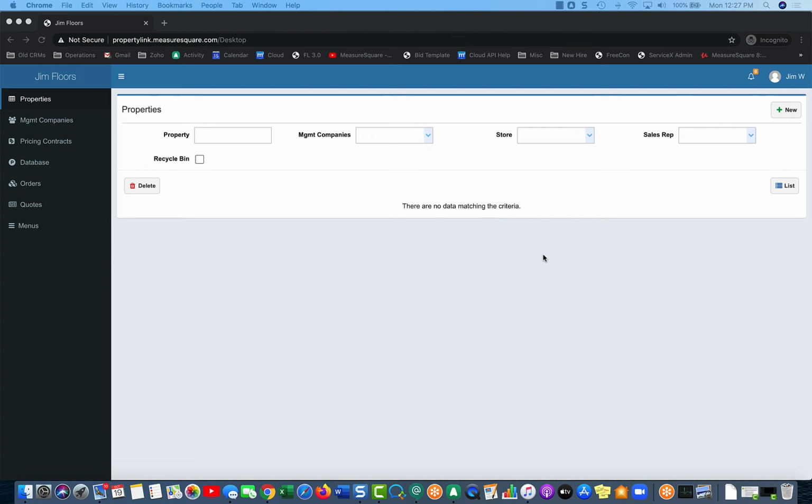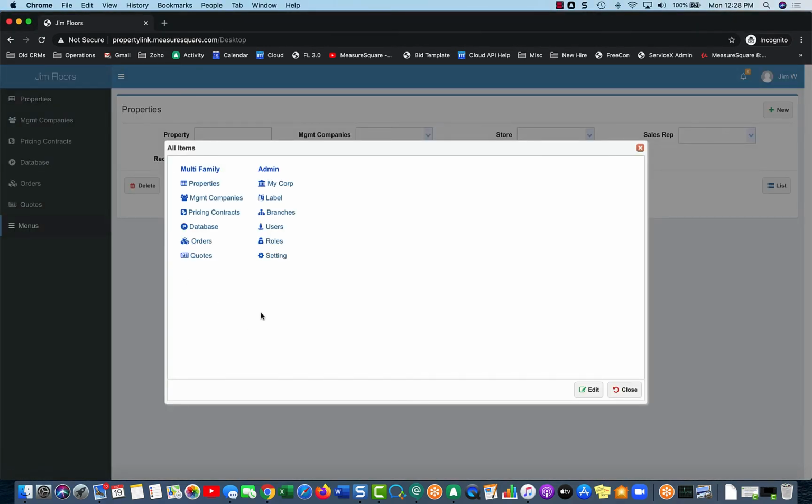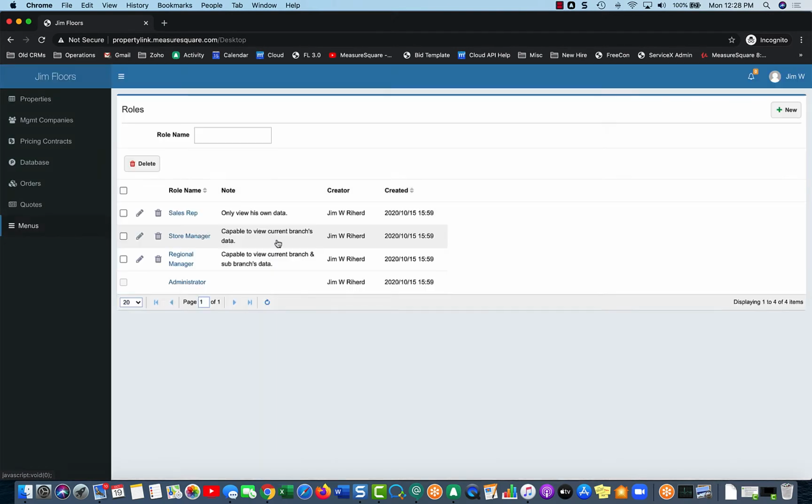Hello folks, in this video we're going to cover the roles, permissions, and creating new users within PropertyLink. And we'll also cover how you can change the roles and permissions of existing users. So to begin, we're going to go to the menu system on the left side, click on menu, and to start, let's go into the roles and just lightly cover these.